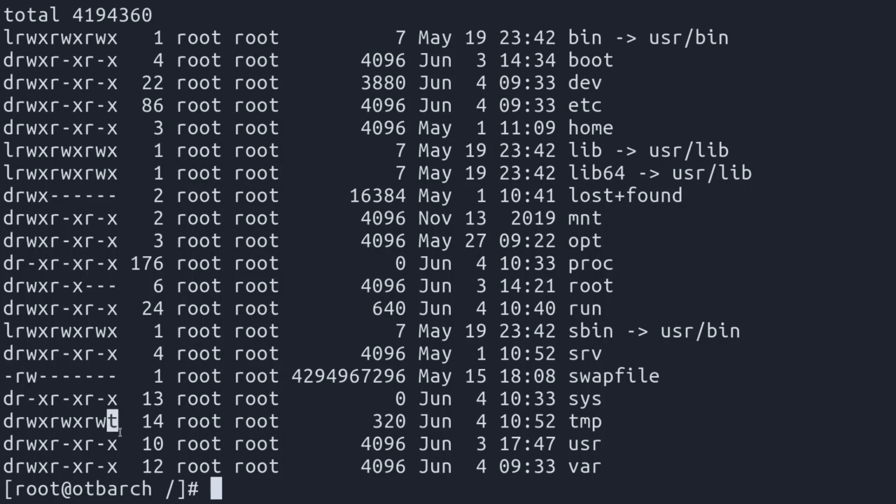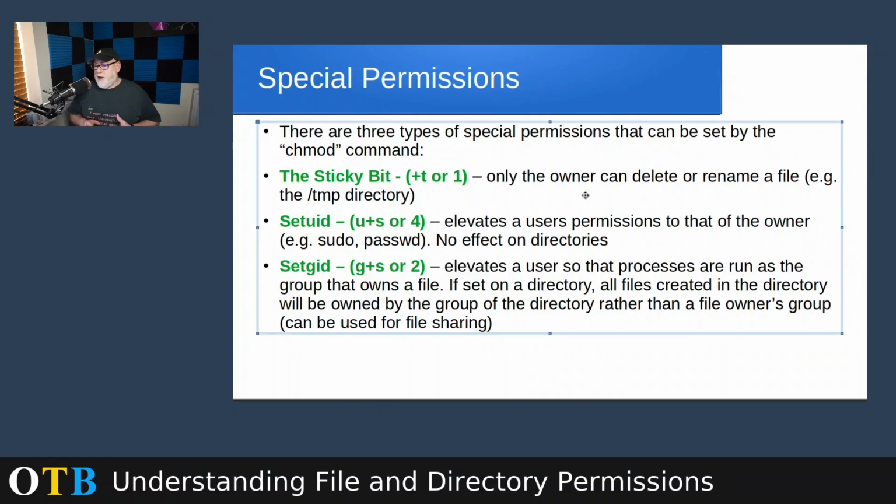But this sticky bit ensures that only root can actually delete or rename a file. How is that applied? Well, it's really quite simple. You just use the chmod command and you would do chmod +t followed by the file name, and it would attach the T to the execute bit for everybody else.